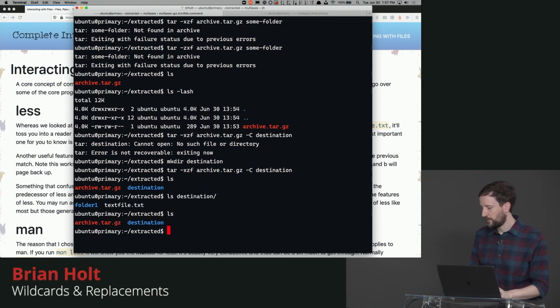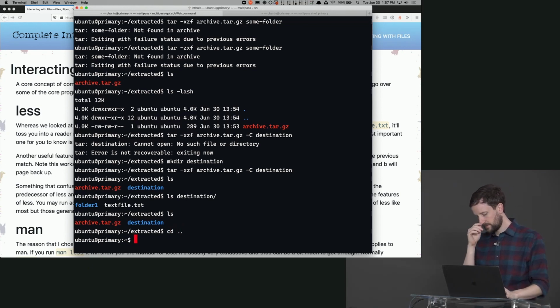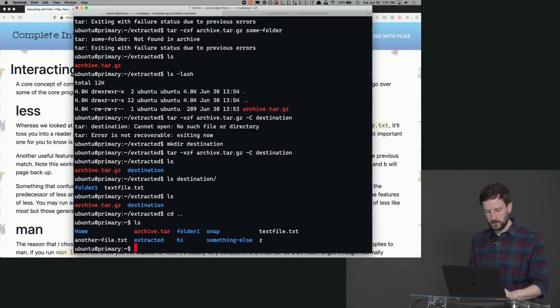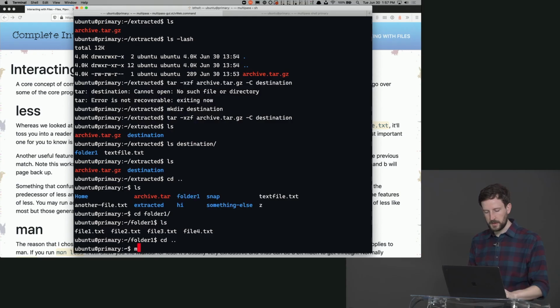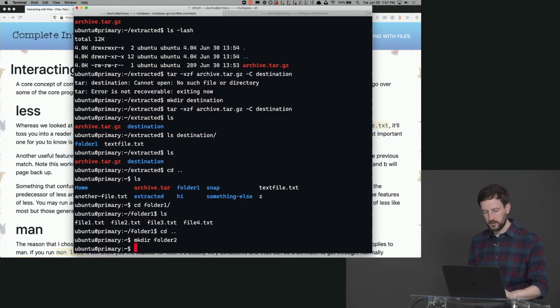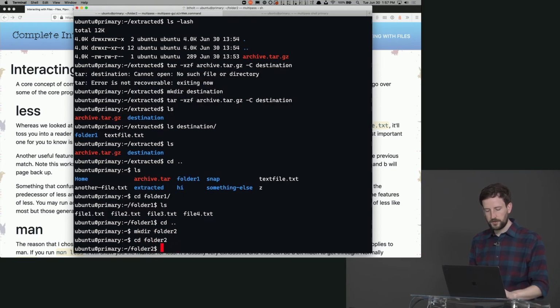Let's go ahead and get into wildcards and replacements. So I showed you before, if we go into folder 1, that you can touch file 1, file 2, file 3, file 4, right? Well, let's go back in here and let's make a folder 2. Go into folder 2. Let's do this a quicker way.